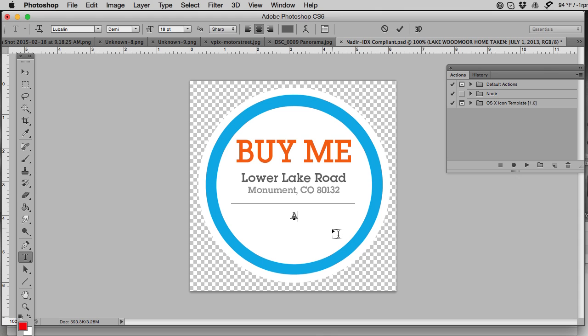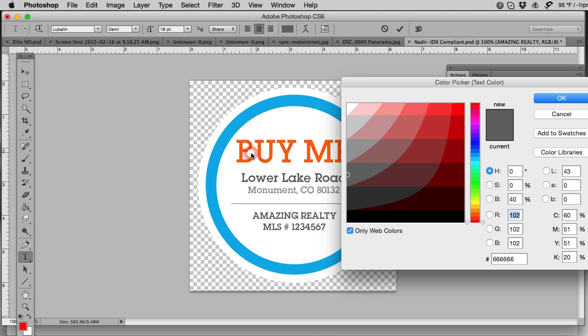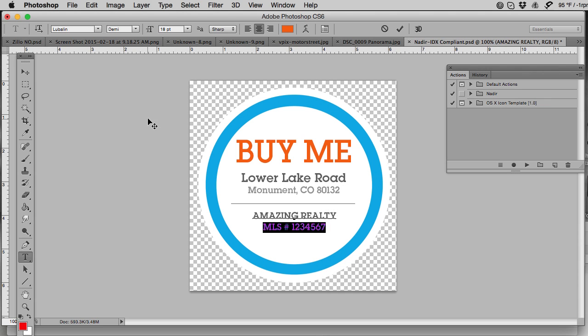So I'm going to put Amazing Realty, and I'm going to probably change the font color on the second line, probably maybe to an accent of orange, so it blends in with the Buy Me up here at the top. I think that'll artistically look pretty good if this was a real estate lens cap for a company called Amazing Realty. All right, everything's done.